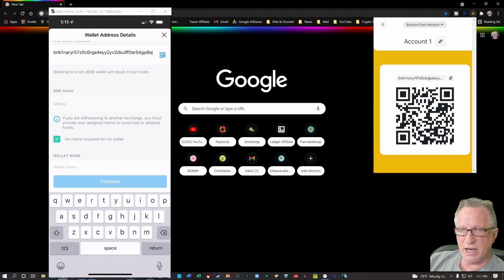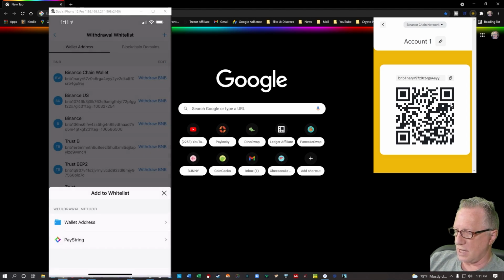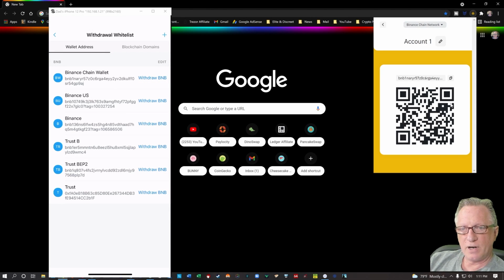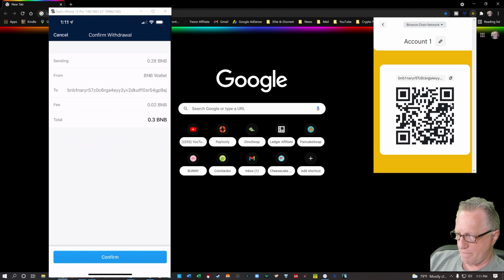And then you'll need to give it a name, whatever you want to call this wallet, and then you'll add that to your whitelist. But as you can see, I've already done it. I've got that already. That address is already in my list of whitelisted addresses. I'll just choose withdraw, and then I'll choose max. And then I'll tap the withdrawal button. I'll confirm that.